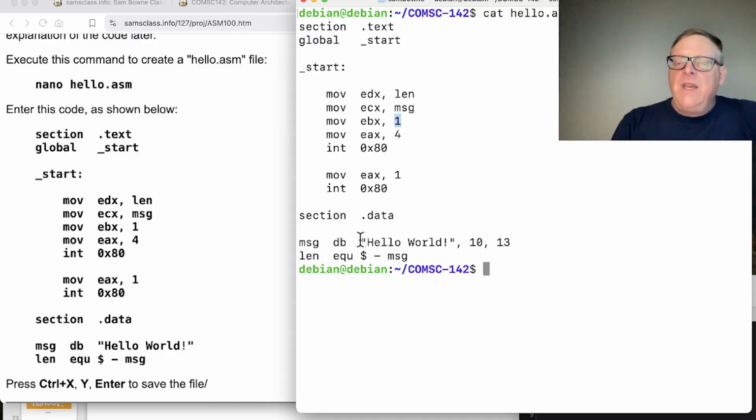The message is this, it's hello world, and then at 10 13, that's a line feed carriage return, or I think it's what it is. That's going to go to a new line. And the length equals the current location minus the address of message. So that's going to calculate the length of this. Those are these two variables.